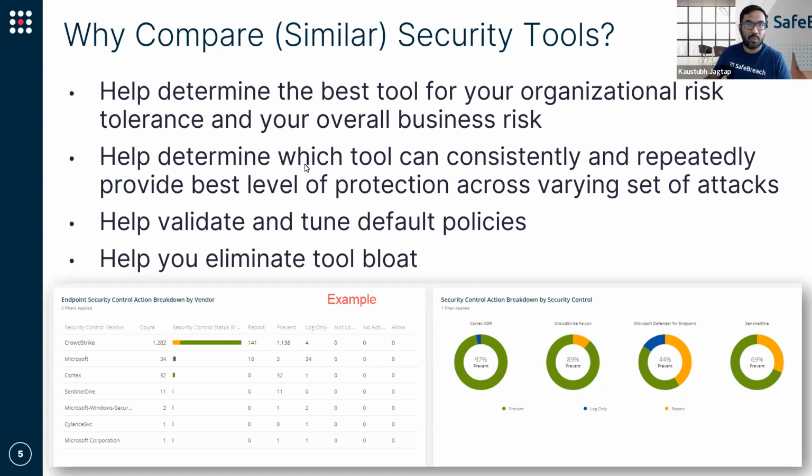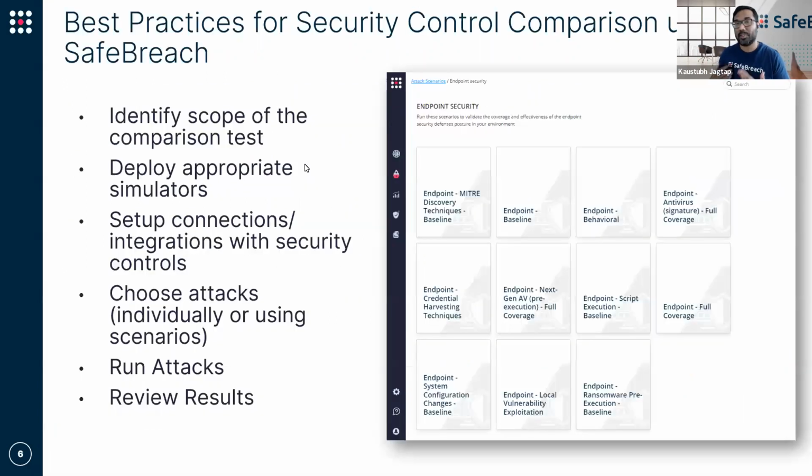So, quickly going over the best methodology, or the best practice we recommend, for security control comparison using SafeBreach. And again, you could run it based on what you feel is appropriate. Here are just some recommendations. First, if you want to run an apples-to-apples comparison, you need to identify the scope of the test. You can't possibly think of running all, in our case, 30,000 attacks to see what is the best, but focus on the attacks that can cause you the most business risk. You can identify that and use that as a baseline.